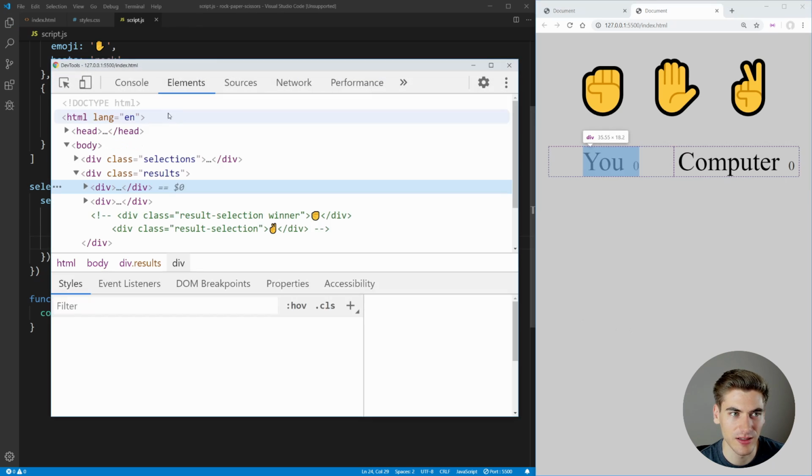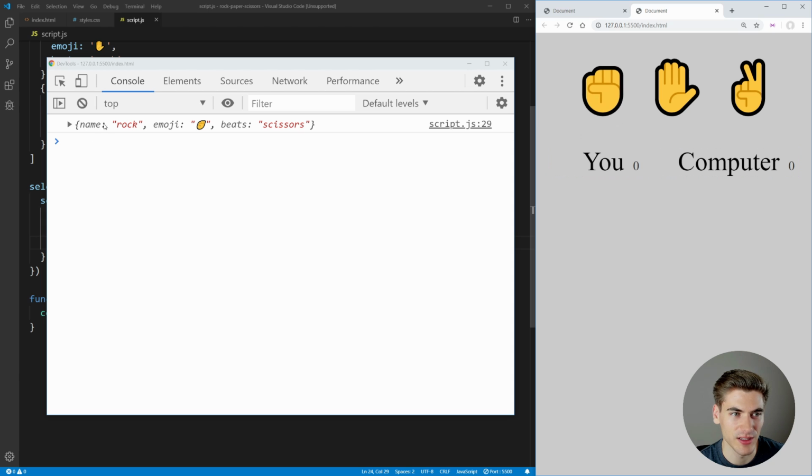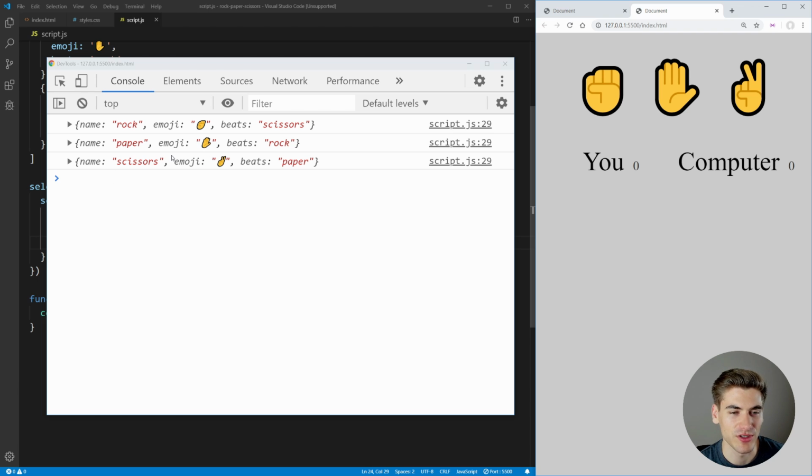Now if we inspect again, click on rock, you can see we get name rock, we got our rock emoji, and it says it beats scissors. Same thing here for paper, and lastly the same thing for scissors. So again, everything is working as before, but now we have all the information we need in this one object to determine who the winner is, as well as what emoji to print out.